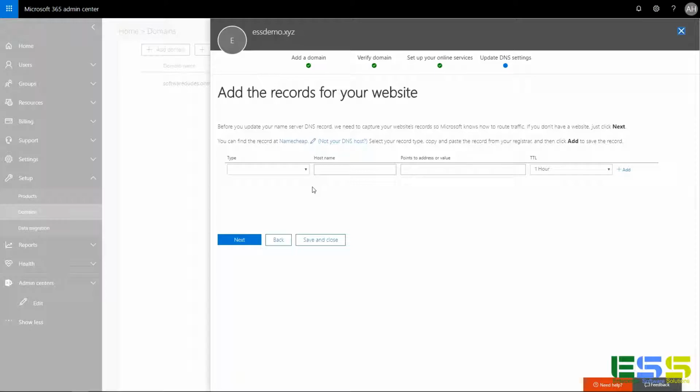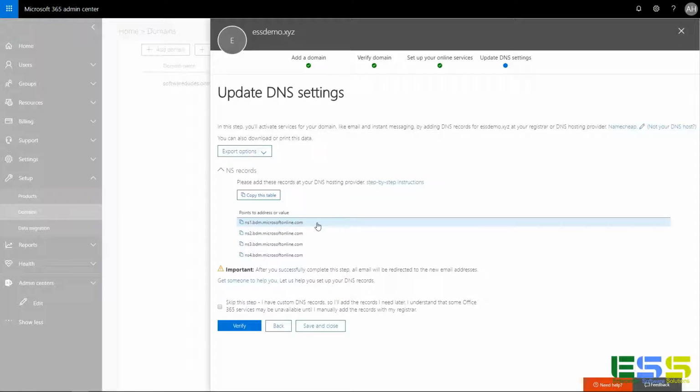And the nice thing here is that Microsoft will actually add your website's DNS record if you've got that set up with your current registrar. I do not currently have a website for essdemo.xyz. So I'm just going to go and click on next. And here we have the list of DNS servers that we need to tell our registrar that they are authoritative for a domain. So I'm going to copy the first one. You can see that they're all just NS1, 2, 3, and 4, and the rest of the domains are similar.